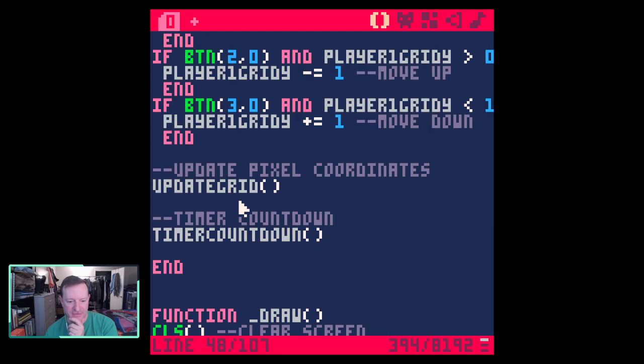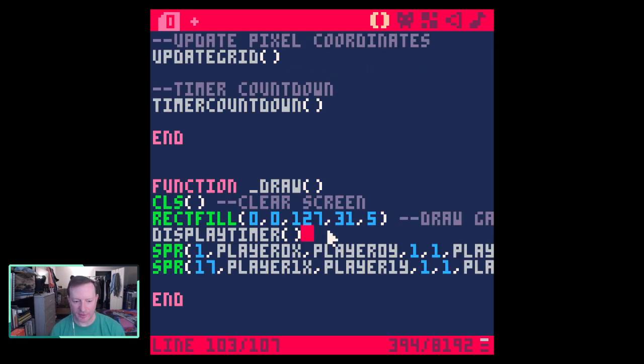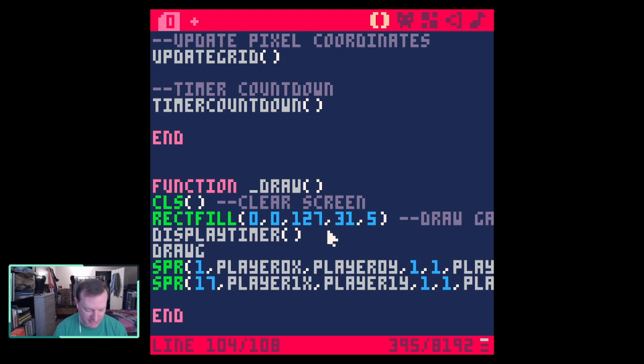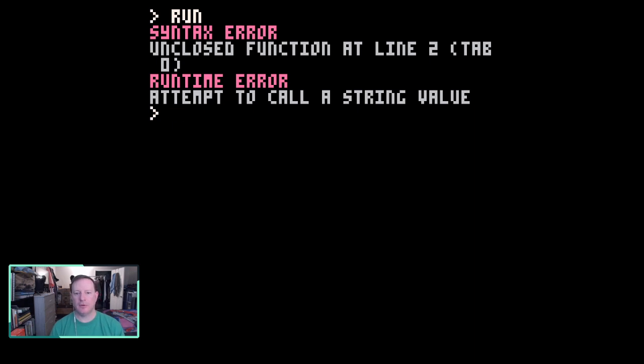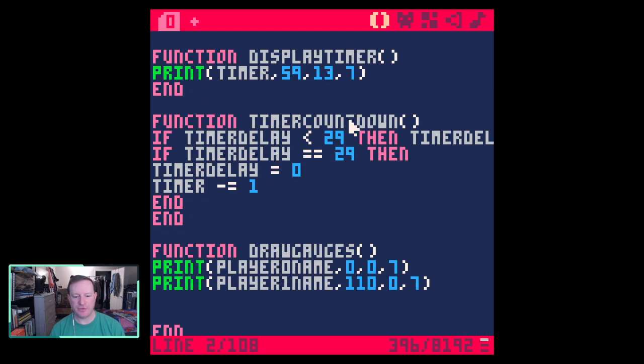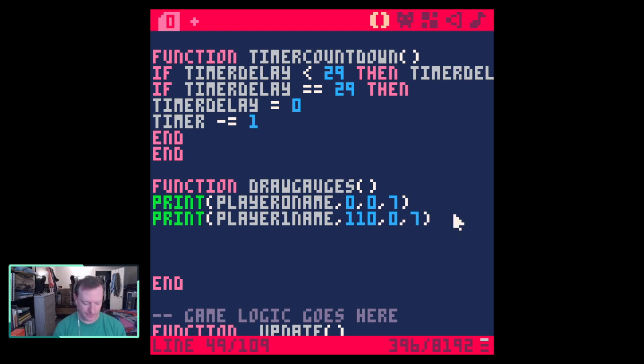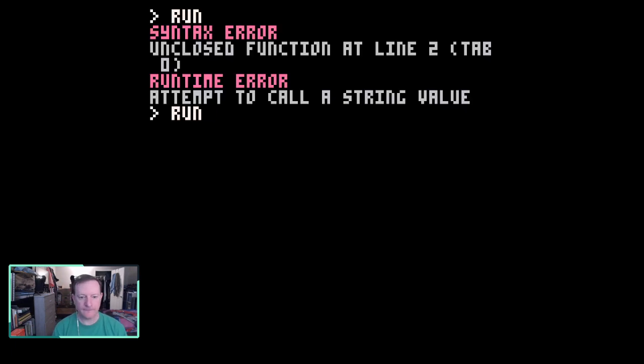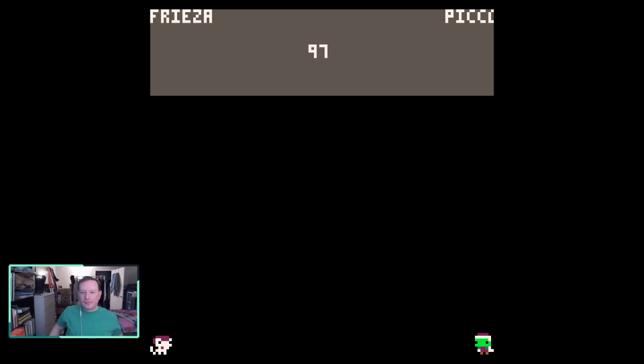And let's add the draw gauges function to the display timer. Draw gauges. Can call string value. Undisclosed function at line 2. What did I do? Oh, I didn't end this function, did I? Oh, okay. There we go. Pretty good. That's so cool.